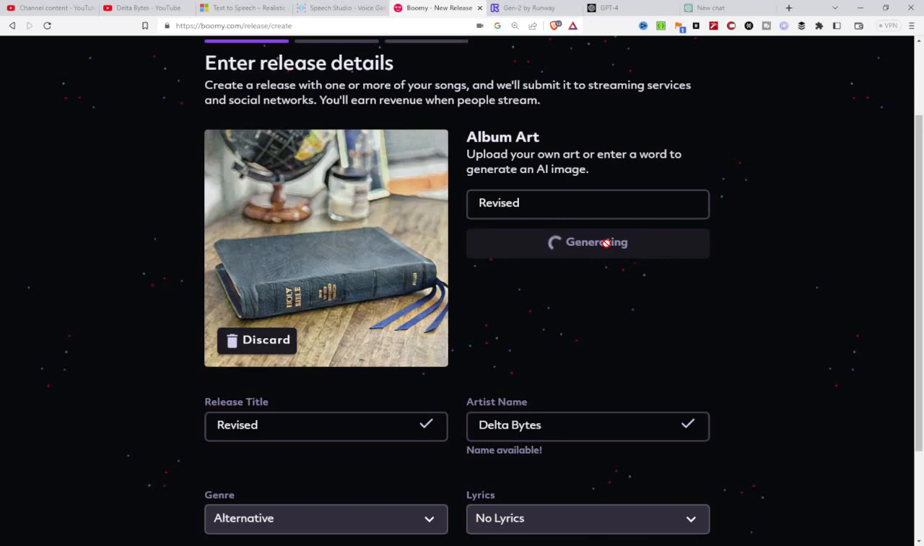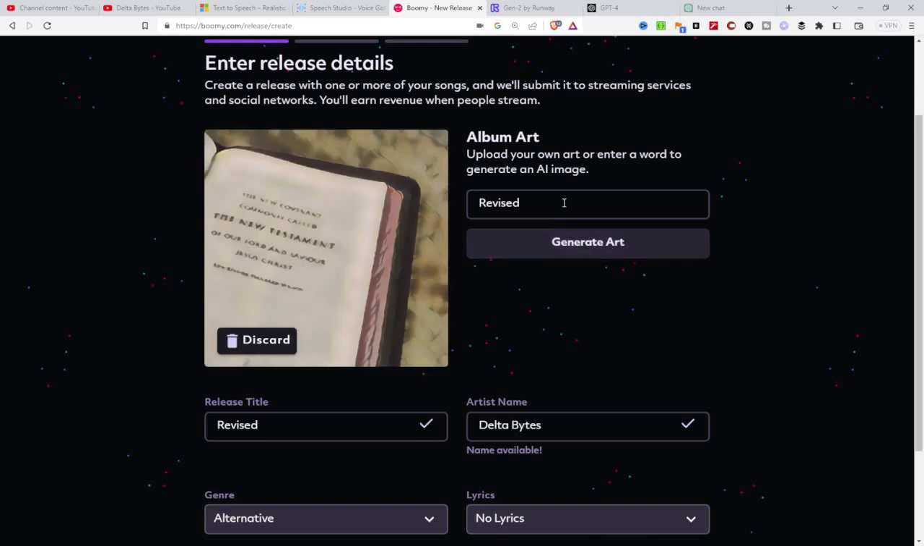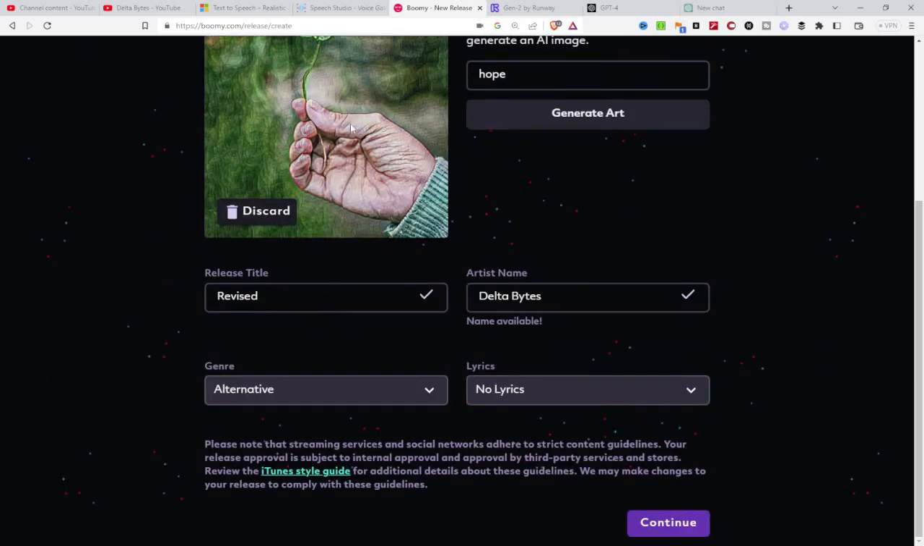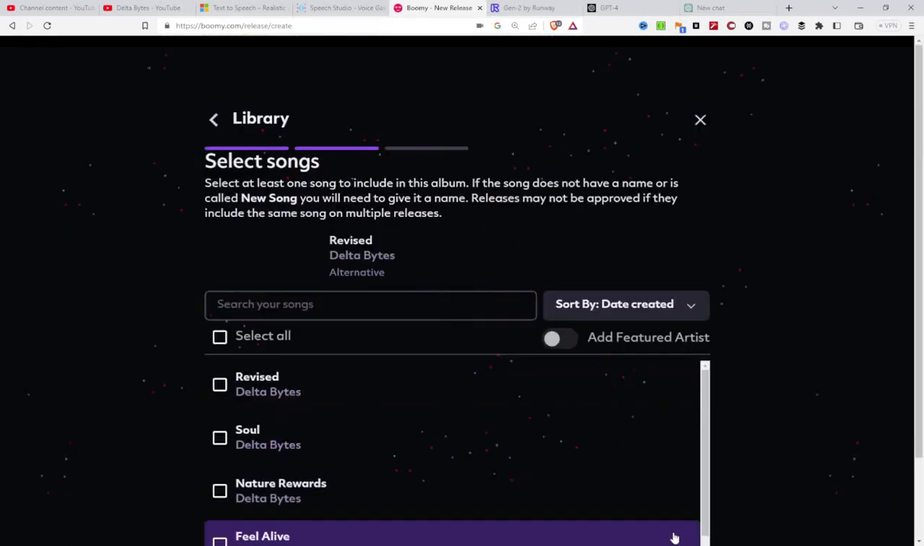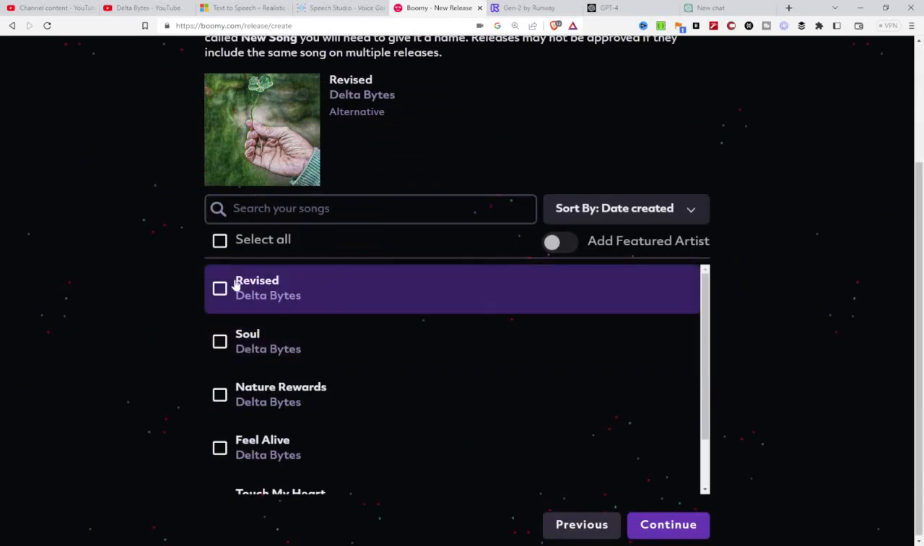This one seems to be recommending revised versions of the Bible. Can we call it another? Maybe I say Hope. I don't know. Let's see what the AI generates. Yeah, this will be our art. If we are happy with that, press continue, and then you can select the songs you want to release.